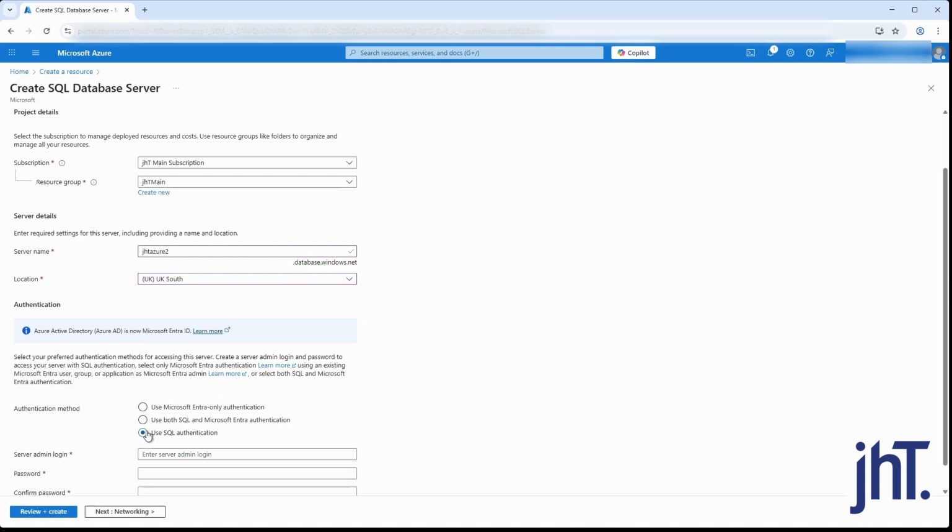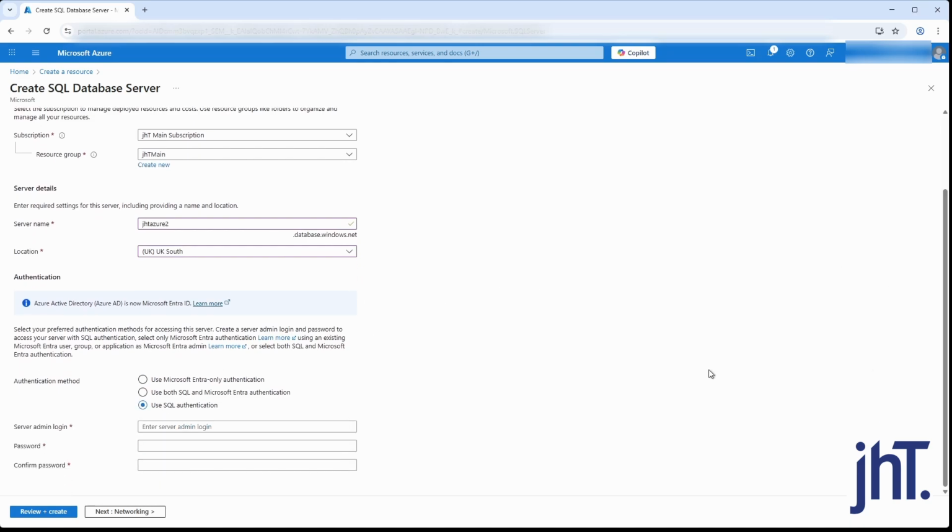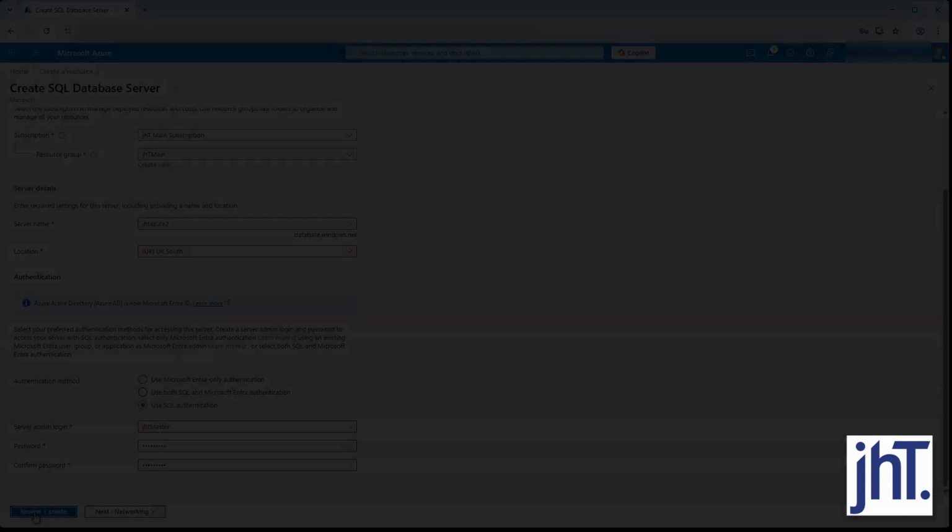And now select the authentication method. I use SQL authentication. Enter a server admin login and the password and confirm the password. Then click Review and Create.